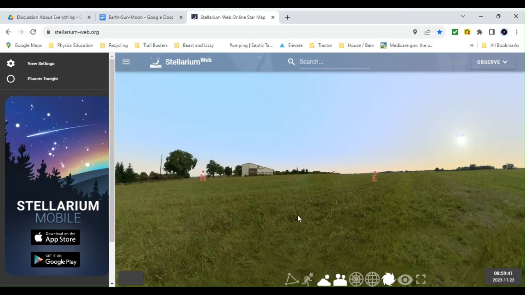Hey, we're looking east. I'm using this really neat application called Stellarium, and it's at stellarium-web.org. It's free. That's why I like it. We're looking east. The time is, you can see it's Thanksgiving Day. The time is 9 o'clock, and the sun's up there just about that far.